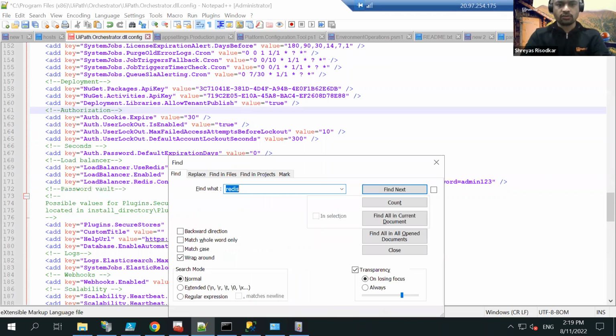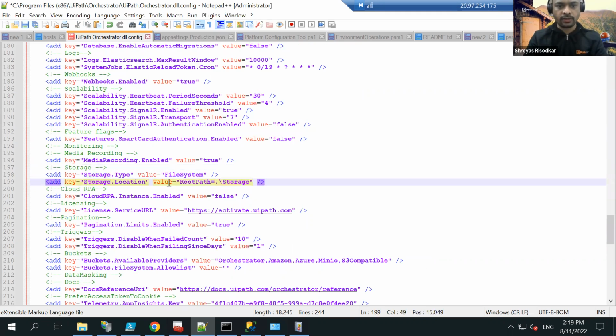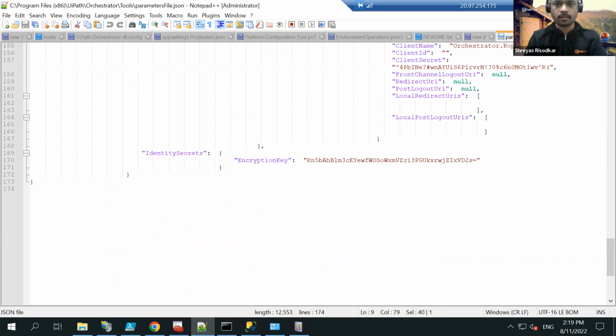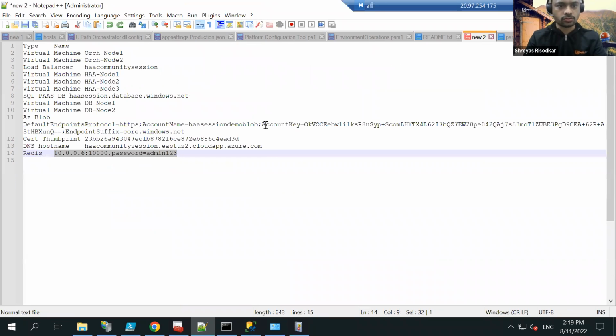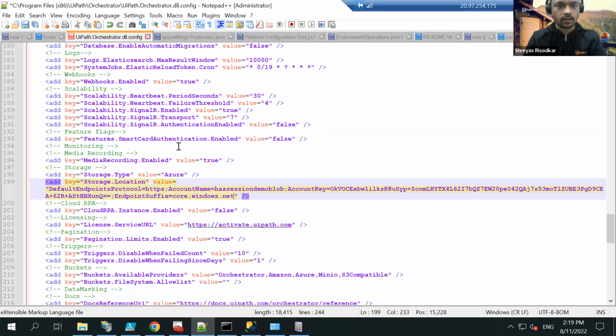Now let us look at storage. So storage is also having the value that I provided during the installation. I don't want to use file system storage. I want to rather use Azure blob storage. So I'll say Azure, and I will specify the connection string that I want. So here is my connection string for Azure blob. And I have specified the value for the same. I can save this config now, and my orchestrator server is ready with all the config changes verified.